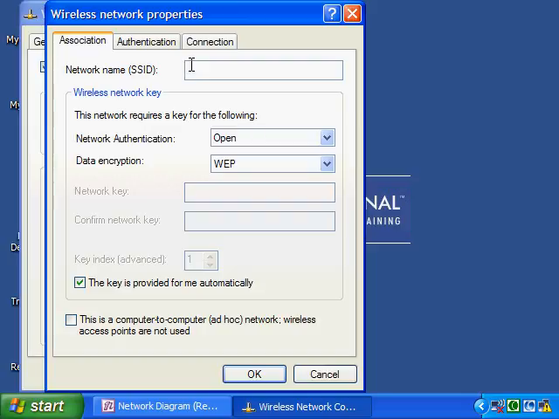So we're going to call this the Blue Crab Ad Hoc. So this is the name of our ad hoc wireless network for the Blue Crab Food Company. And keep in mind, we got to configure the exact same name on the other side, so you might want to write it down.